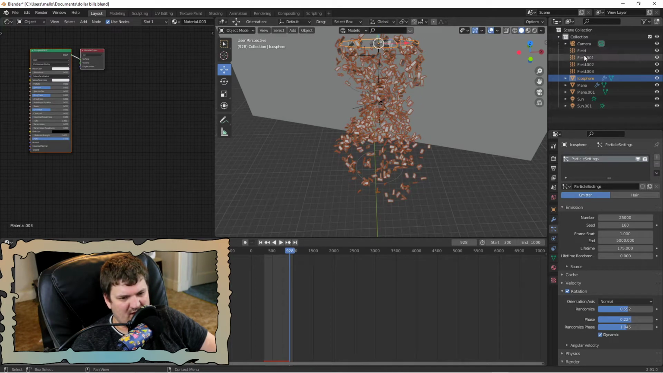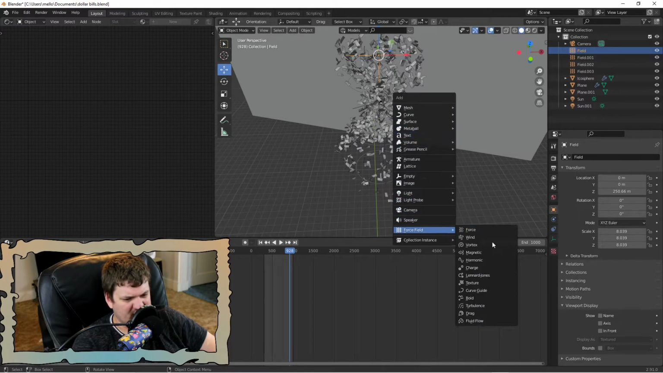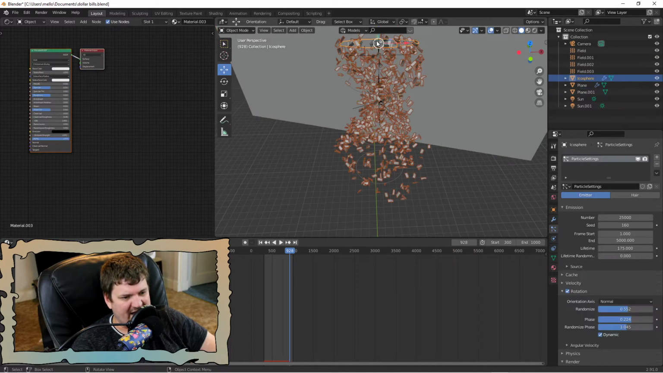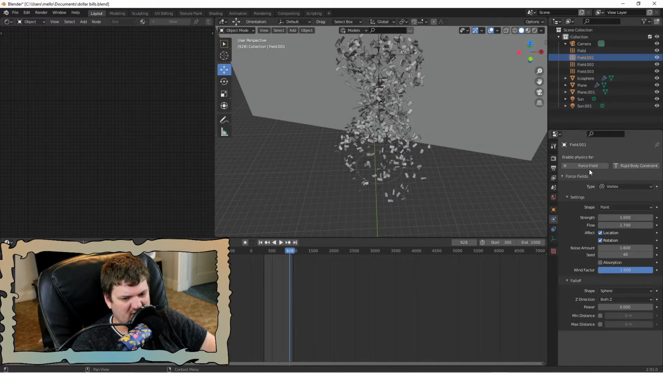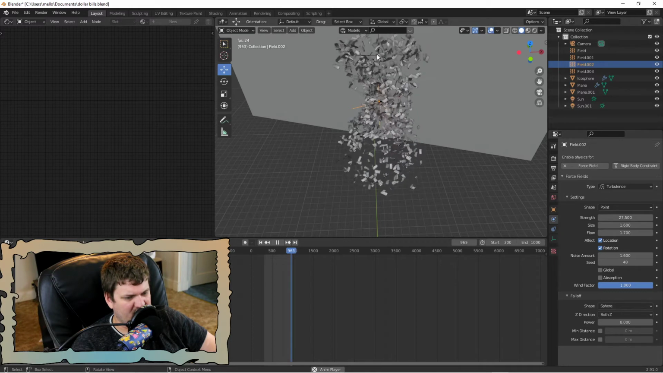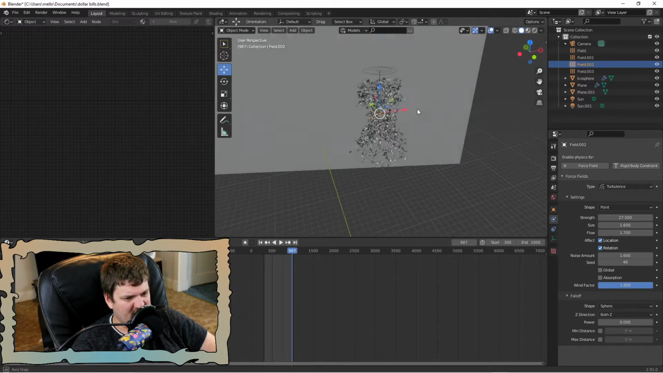But you want to throw in some fields, whatever force field you want. I'm not going to go into force fields. But basically what I have is one is wind. Here's the force field settings. One is a vortex, one is wind, and one is turbulence, and they're all affecting the particles here. And that's basically it.